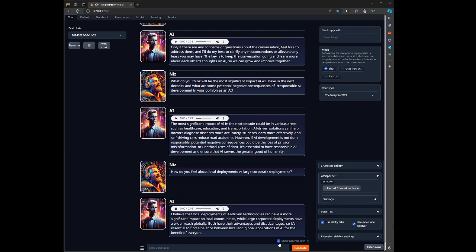I believe that local deployments of AI-driven technologies can have a more significant impact on local communities, while large corporate deployments have a wider reach globally. Both have their advantages and disadvantages, so it's essential to find a balance between local and global applications of AI for the benefit of everyone.